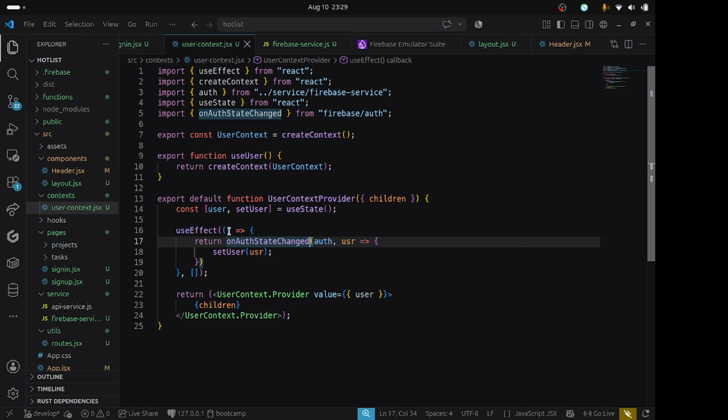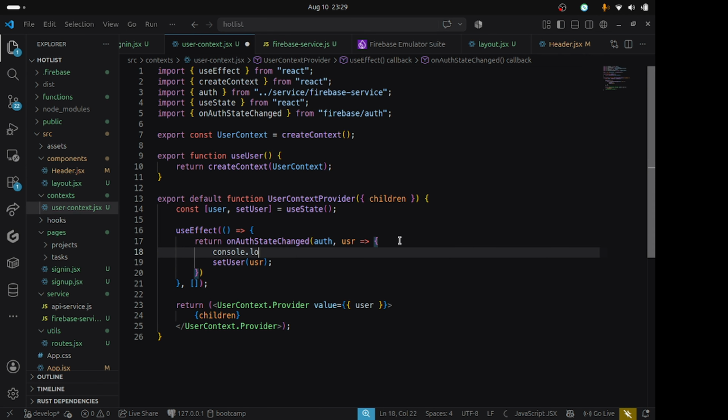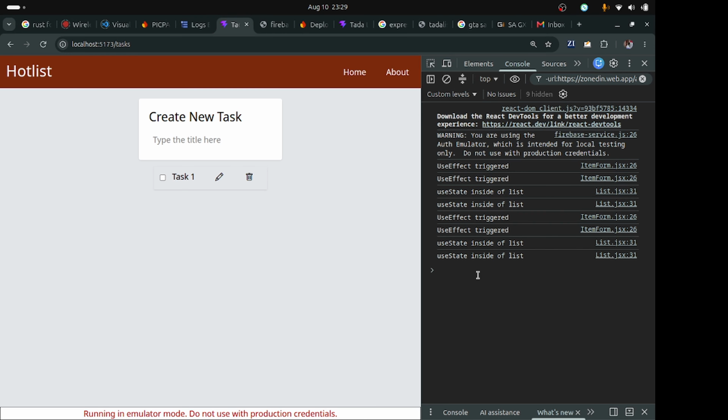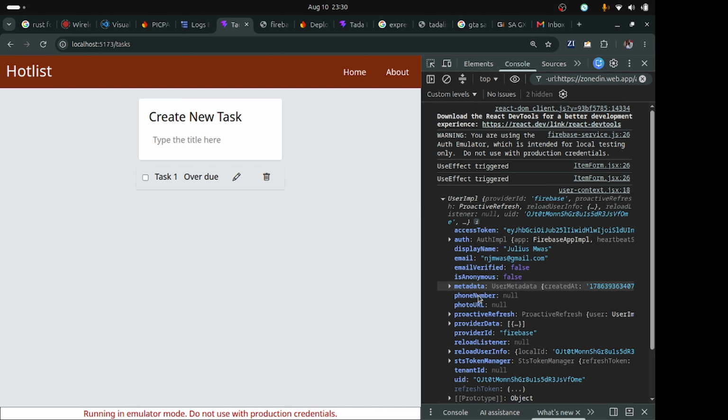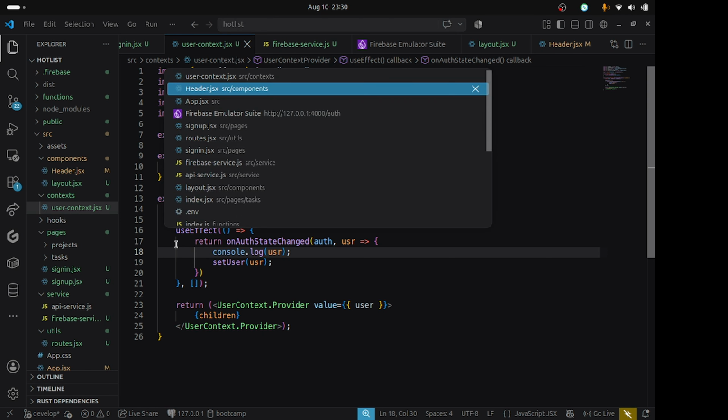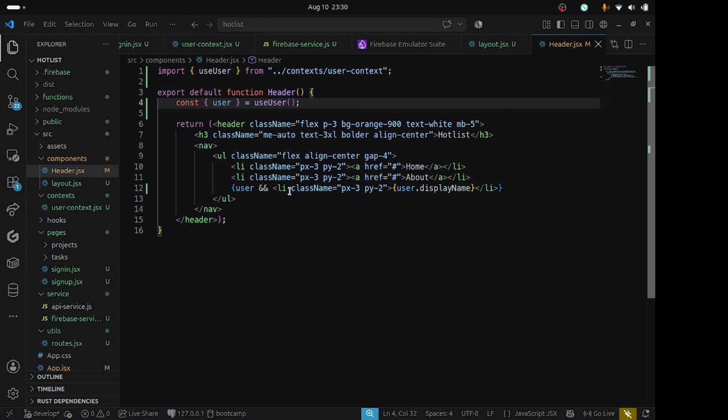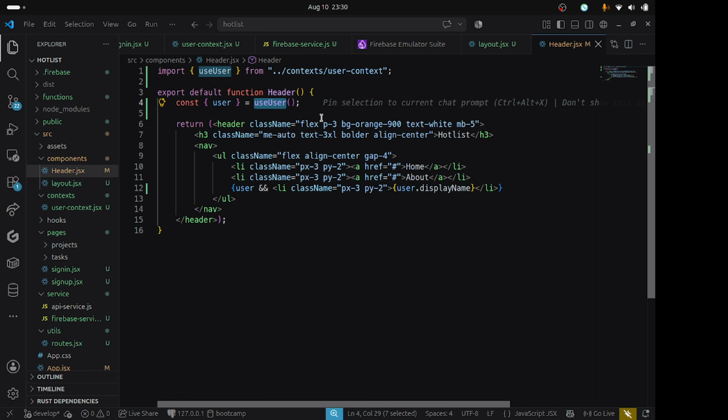So check context. If I say console.log user, it will give me what I want to see. Yeah, this is what I want to see. Do you have a display name? Display name. Yeah, so our header here should be able to see the user.